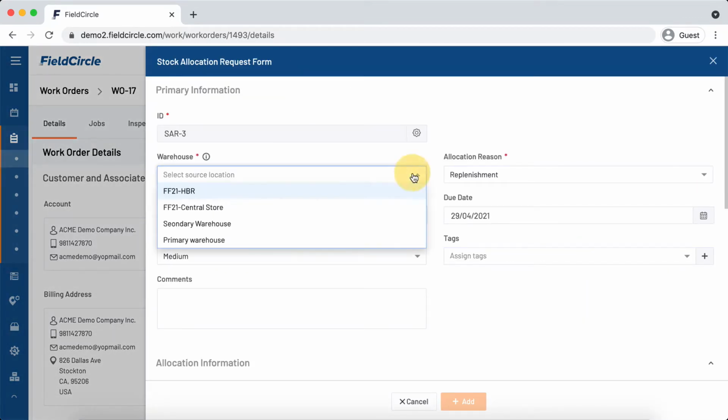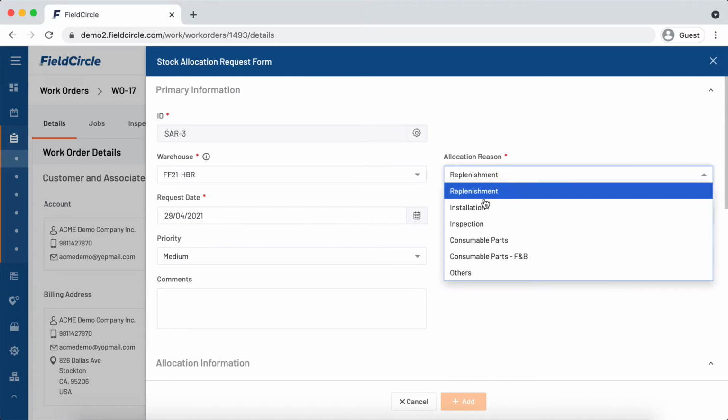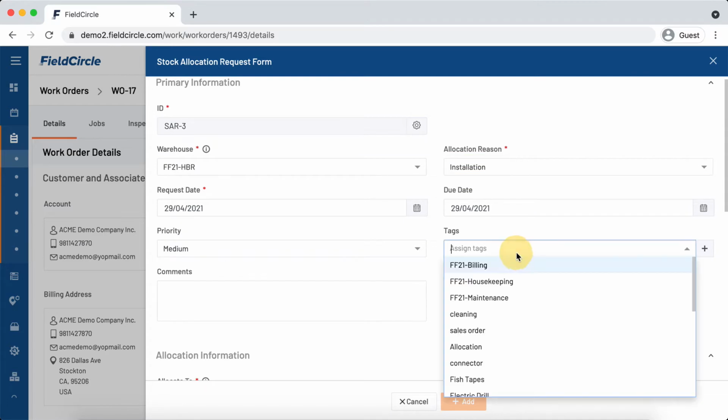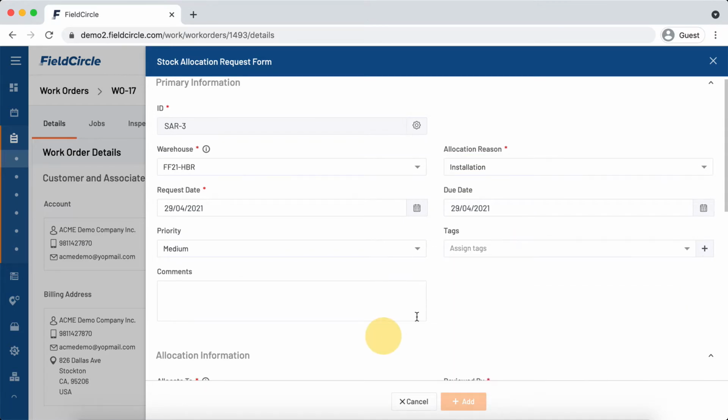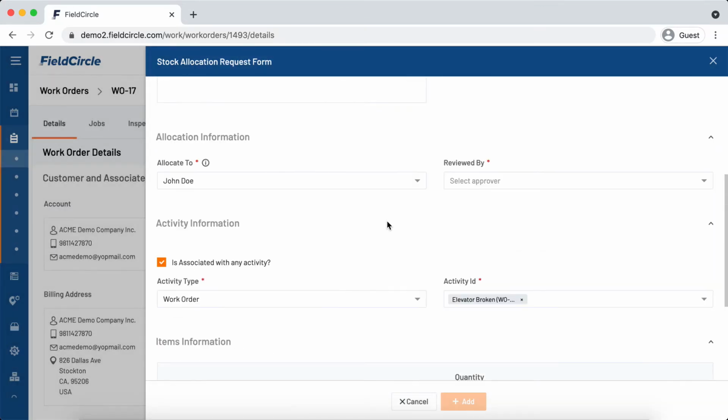Now let's say you have maybe the HBR1 nearest to you and it has the right inventory available of those items. So you may select the warehouse, you may select the reason you need this allocation for. So maybe for installation, the request date and due date, etc. that can be put in. If you wish to put any tag, you may do that also. You can set up those tags from here or otherwise from the settings section.